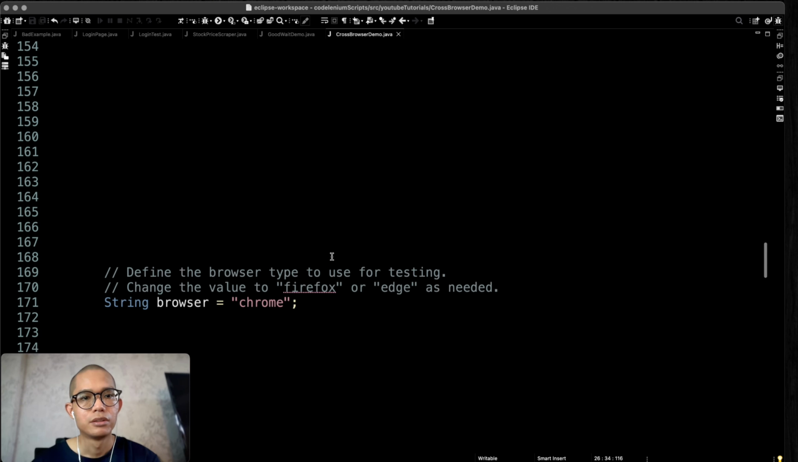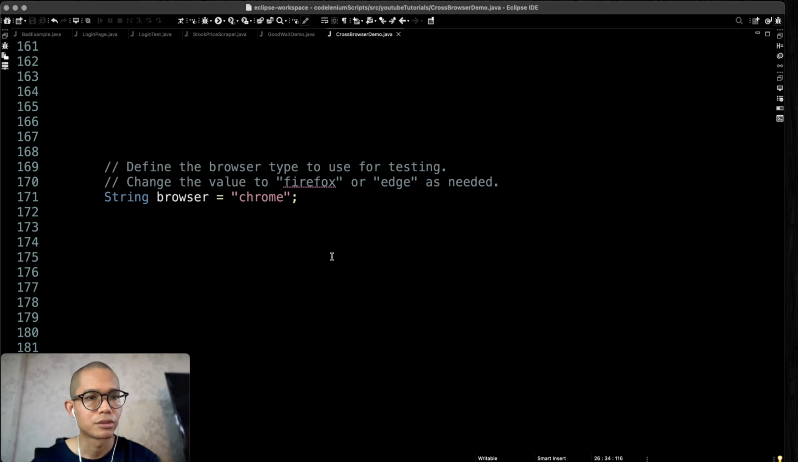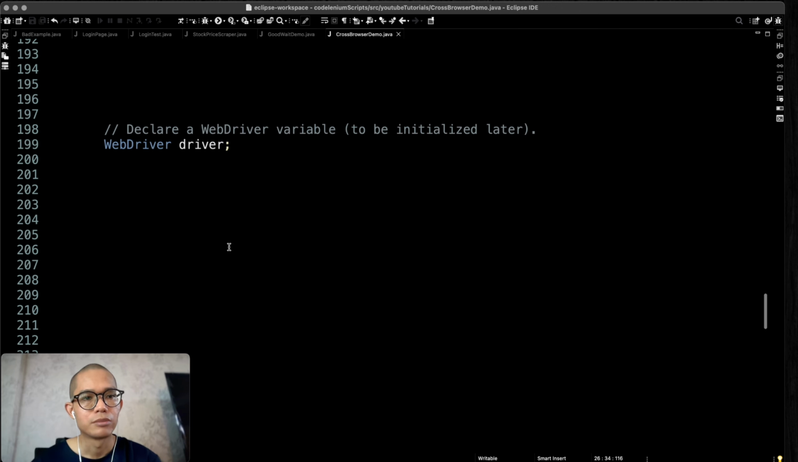So the first thing we want to do is define the browser type to use for testing. So you can change the value to Firefox or Edge as you need. For now, I will put in Chrome and then I'll show you what it looks like later. Okay, so the next step is to declare your WebDriver variable, but this will be initialized later. So just declare a WebDriver variable called driver.